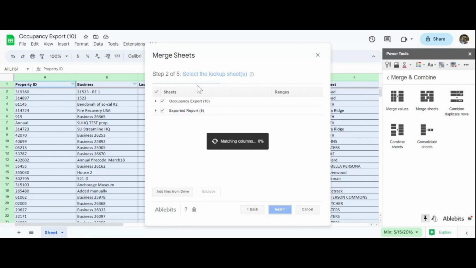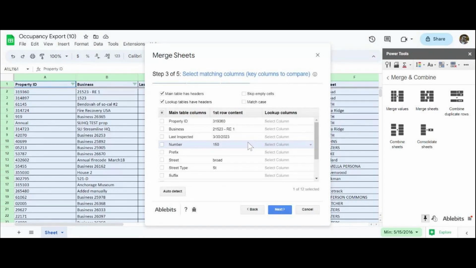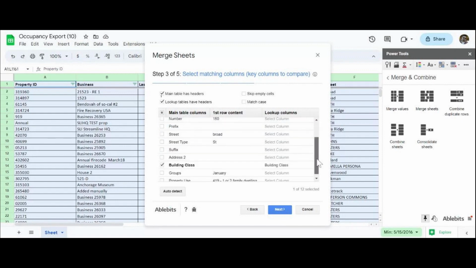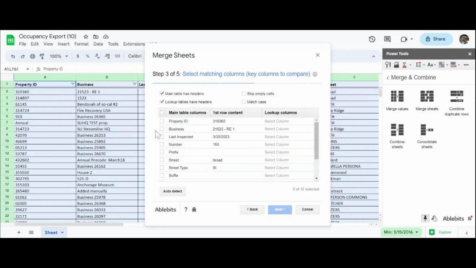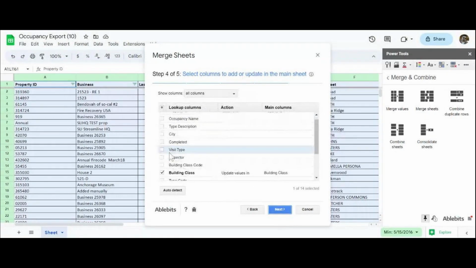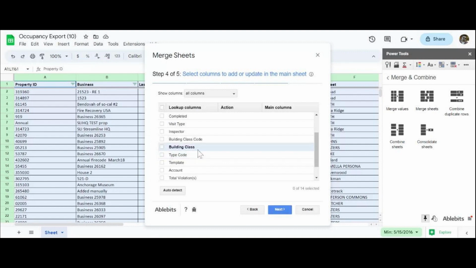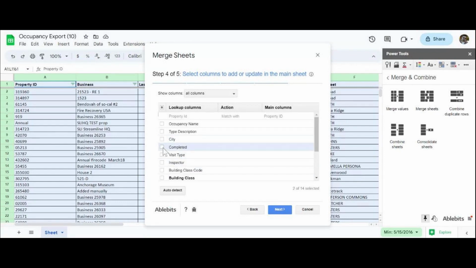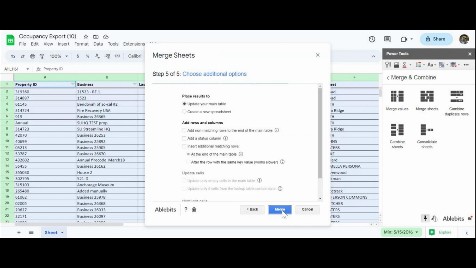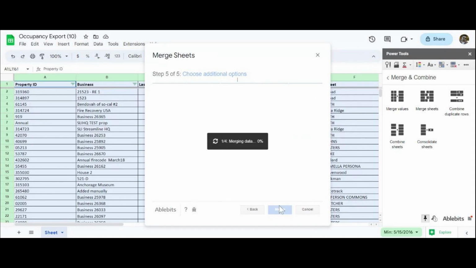I'm going to select these both, and then this is the part that's the best. So you can see here that it basically finds the matches for you. In this case I'm going to tell it to use property ID in both sheets, and then I'm going to go ahead and have it not update the values, but I am going to have it put template type and completed date at the end. And we'll let this merge. It should take just a couple of seconds here.